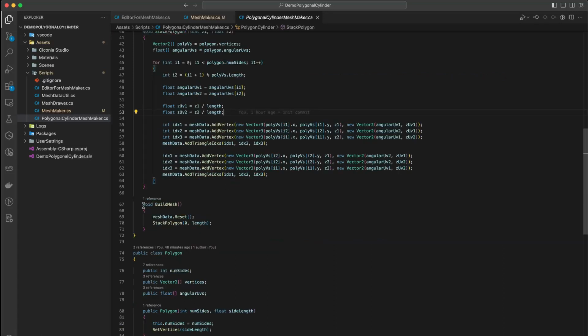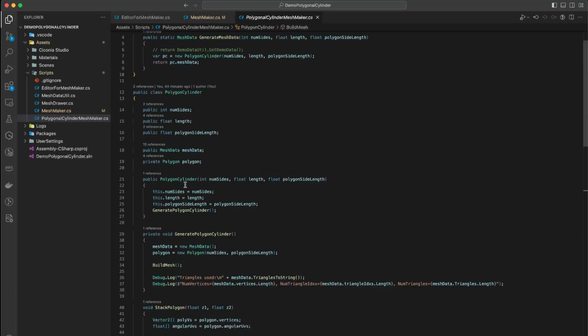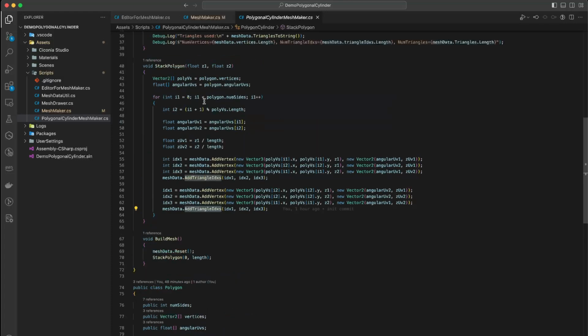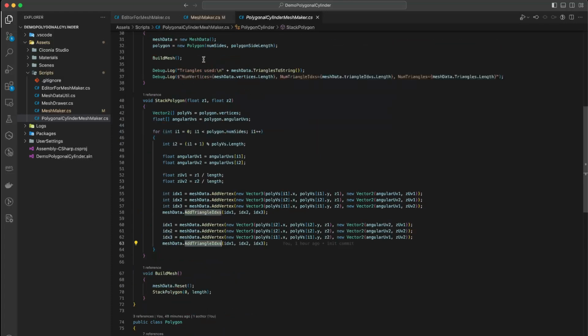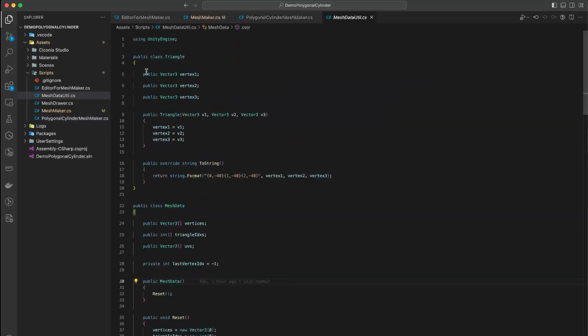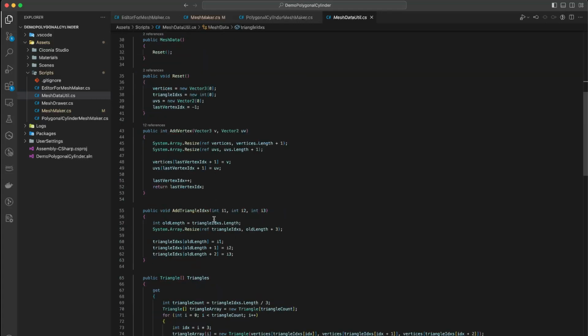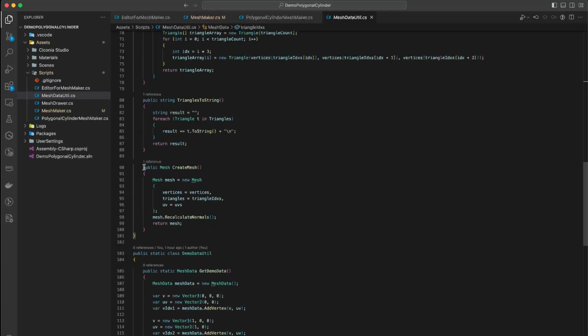Okay, so that's that, and that's all it does. It creates this mesh data. Let me show you what the mesh data object looks like. Mesh data has vertices, the triangle indices, and the UVs. This is almost exactly the same as the mesh data that Unity uses, except Unity calls these just triangles instead of triangle indices.